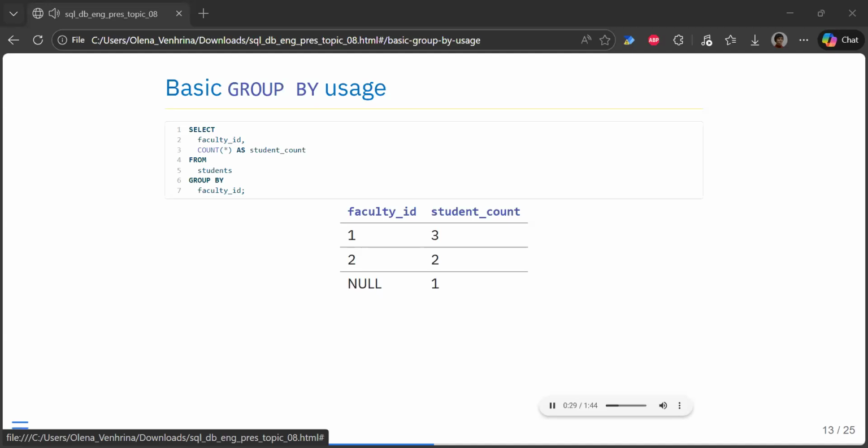Let's break down the execution logic of this query step by step. From students, the system takes all 6 rows. Group by faculty ID. The system scans the faculty ID column and finds 3 unique values: 1, 2, and null. It creates 3 logical buckets. Group 1, faculty ID equals 1. This includes Petrenko, Sidorenko, Bondar. Group 2, faculty ID equals 2. This includes Ivanenko, Melnik. Group 3, faculty ID equals null. This includes Kovalchuk.